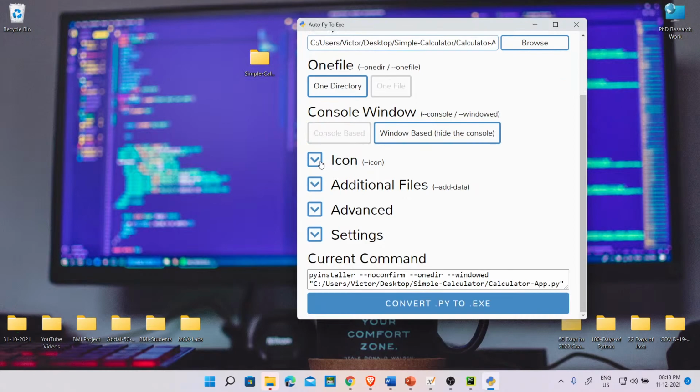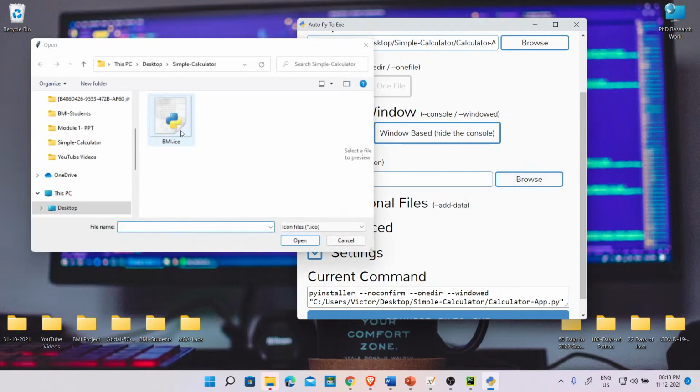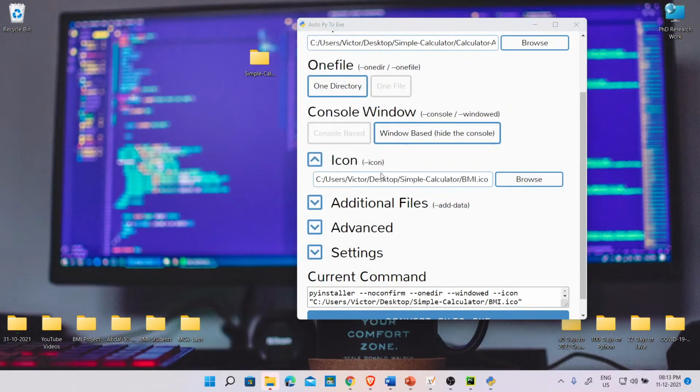Now, I need to select this icon.ico file. It says select. Now you see why I said you have to use .ico, right? Because if you downloaded .png, it's going to mess up now. So we come back here. It's called this bmi.ico. That was what I called it yesterday.